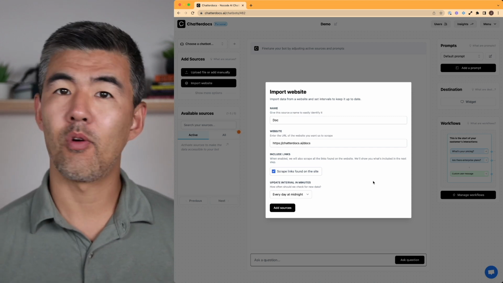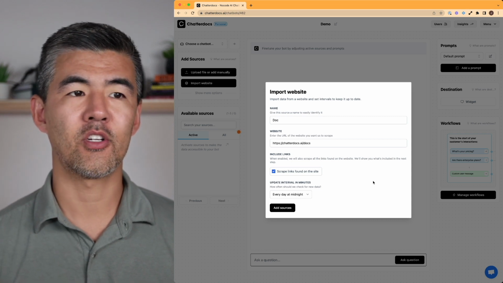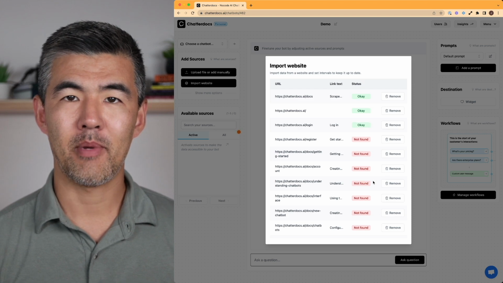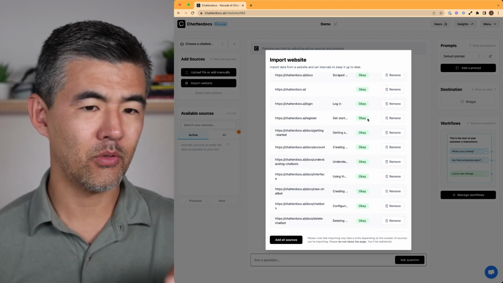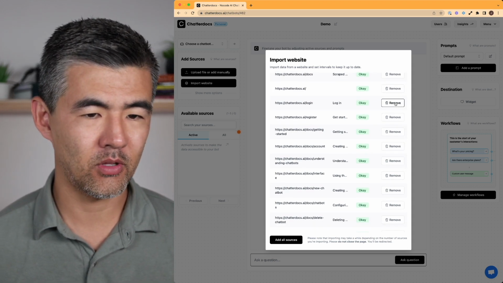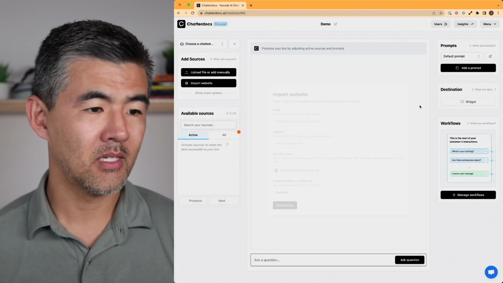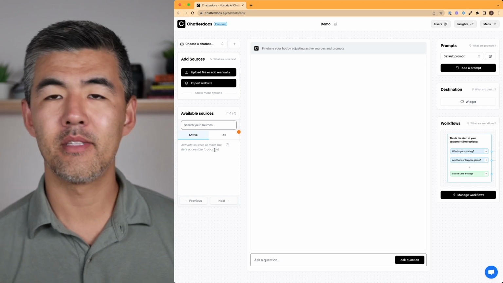And then from here, what it's going to do is it's going to go out and fetch each one of these pages and ensure that we can scrape all of the content on the site so that your chatbot has all the context. And the next step, you can choose which pages you actually want to import. Some of these you might not want to import, for example, the register and the login page. For the sake of time, I've already done this behind the scenes. And all that's left for me to do next is to select and add some active sources.